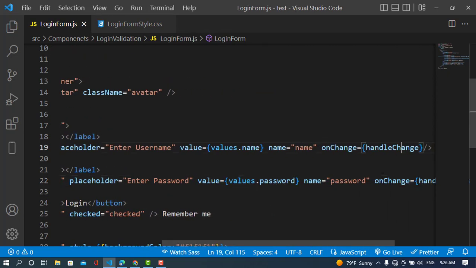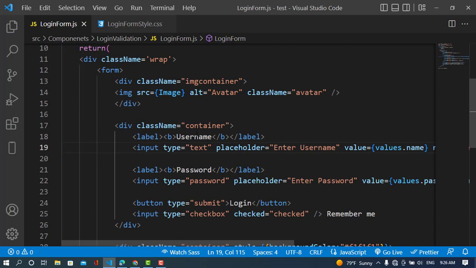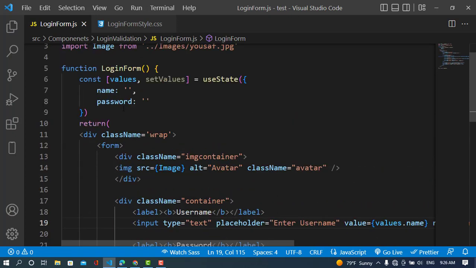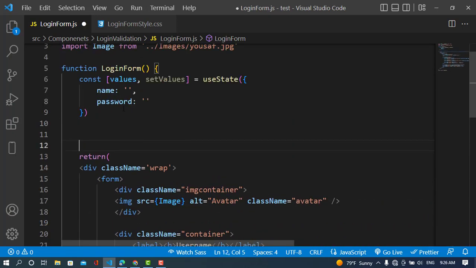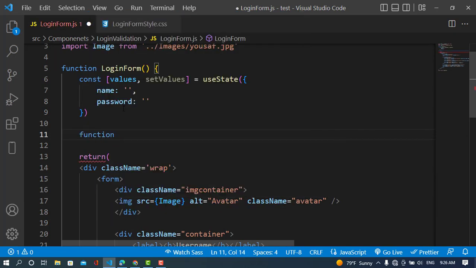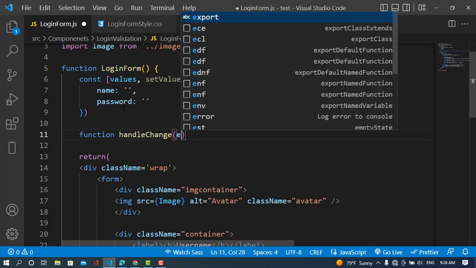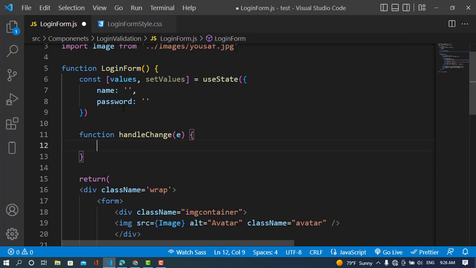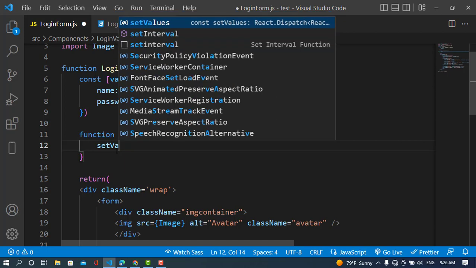So now let's create this handleChange function. Above the return statement, we will create it here, function handleChange, and the event will be passed to it. Here we will just update our state. We will call this function and update our values, setValues.